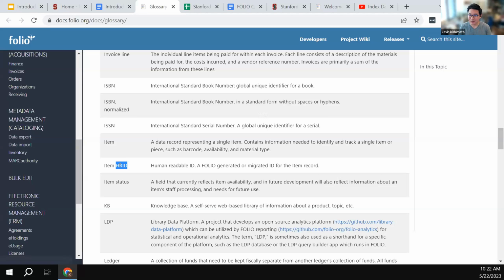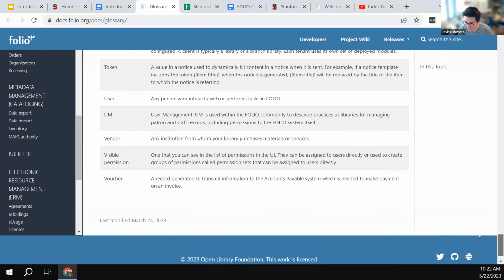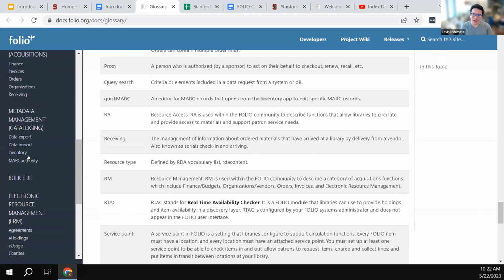In contrast to the HRID, and I don't know if it's on this list or not, there's a thing that people talk about called the UUID, and that's a universal unique identifier. This is a really long string. It looks like a bunch of random letters and digits. The UUID is the thing that the computer is interacting with, whereas the HRID is a shorter string of numbers that people can read, and you can put things in order and find things.